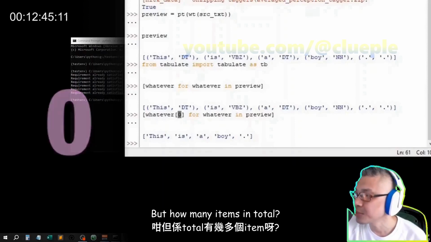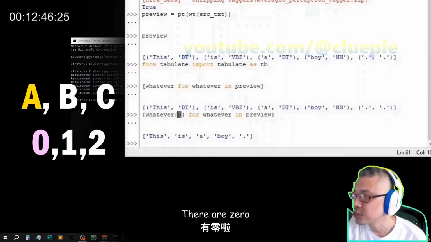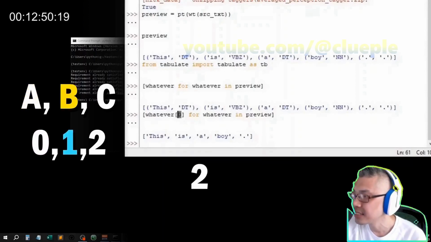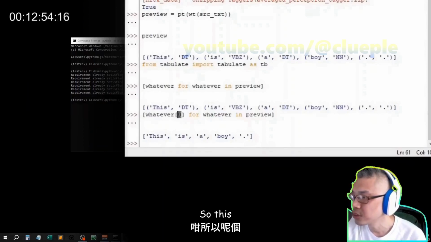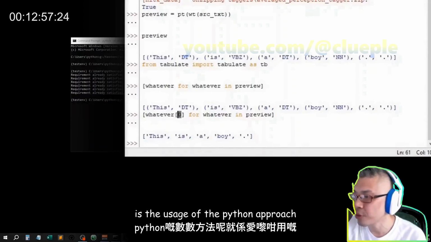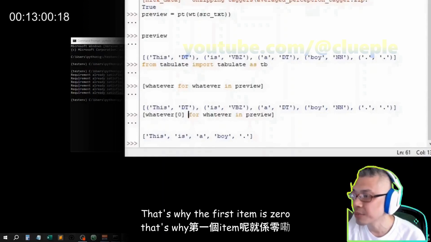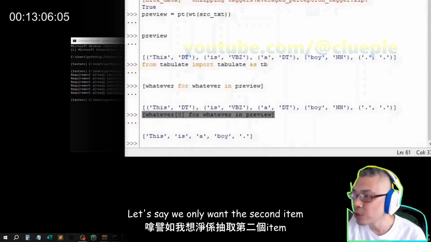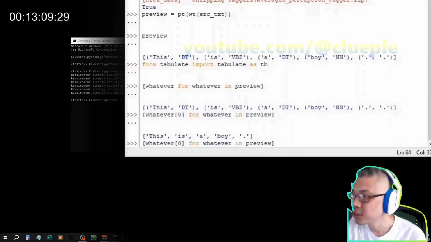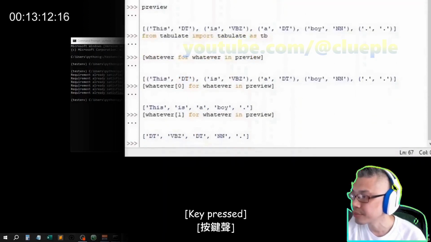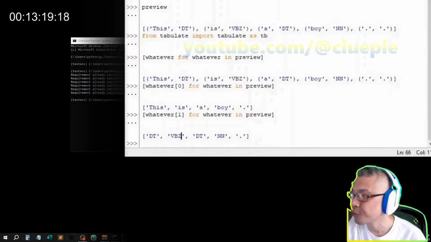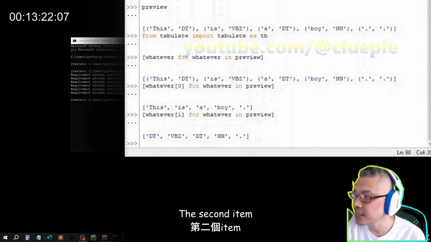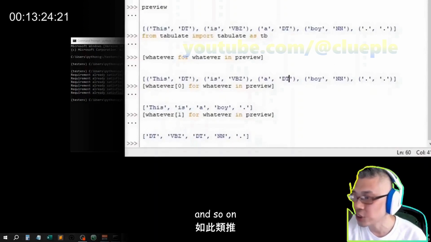But how many items in total? There are 0 myself, number 1, person A, number 2, person B, right? So this is the usage of the Python approach. That's why the first item is 0. Let's say we only want the second item, so it's 1. Okay, so you see dt, the first item, verb here, the second item, dt appears again, and so on.